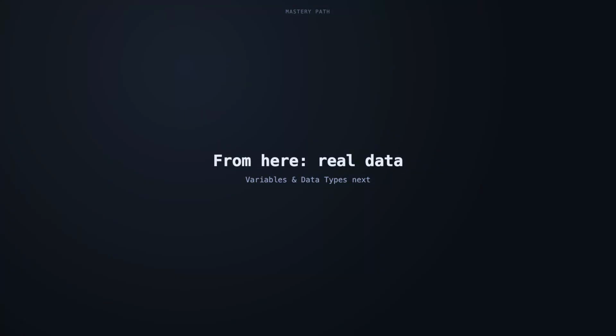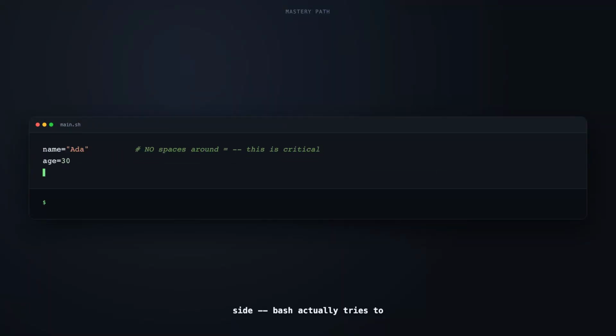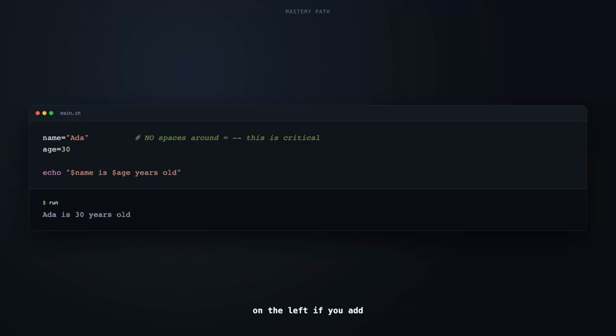Next, let's talk about the variables it just used and the quoting habit that saves you from some of Bash's nastiest bugs. Bash variables are simple on the surface, but a few rules trip up almost everyone, starting with the fact there's no space allowed around the equals sign. Assign a variable by writing its name, an equals sign, and the value, with 0 spaces on either side. Bash actually tries to run a command named after whatever's on the left if you add a space there.